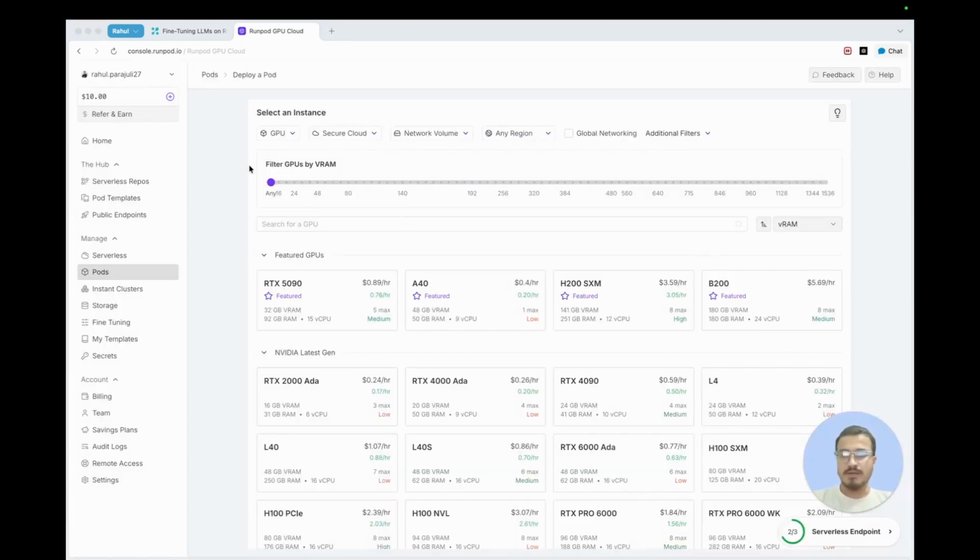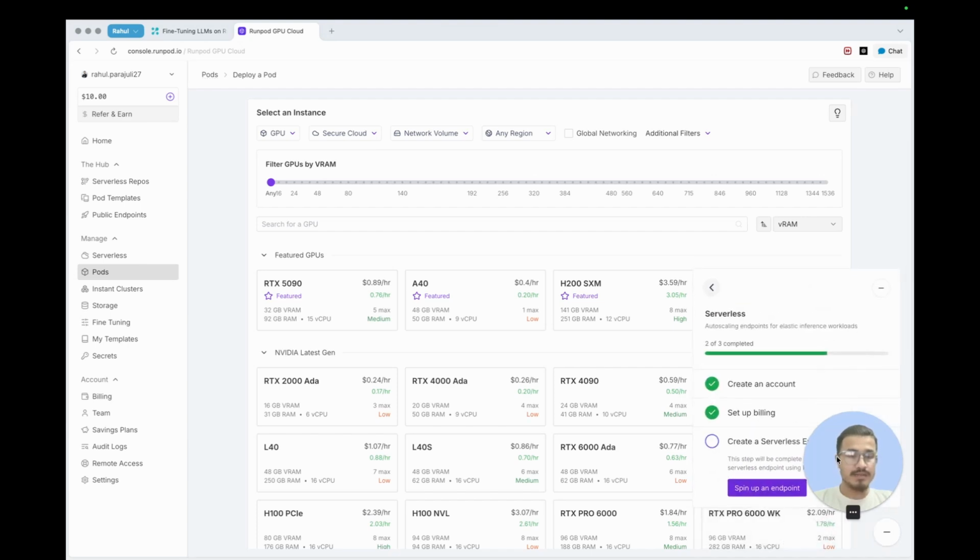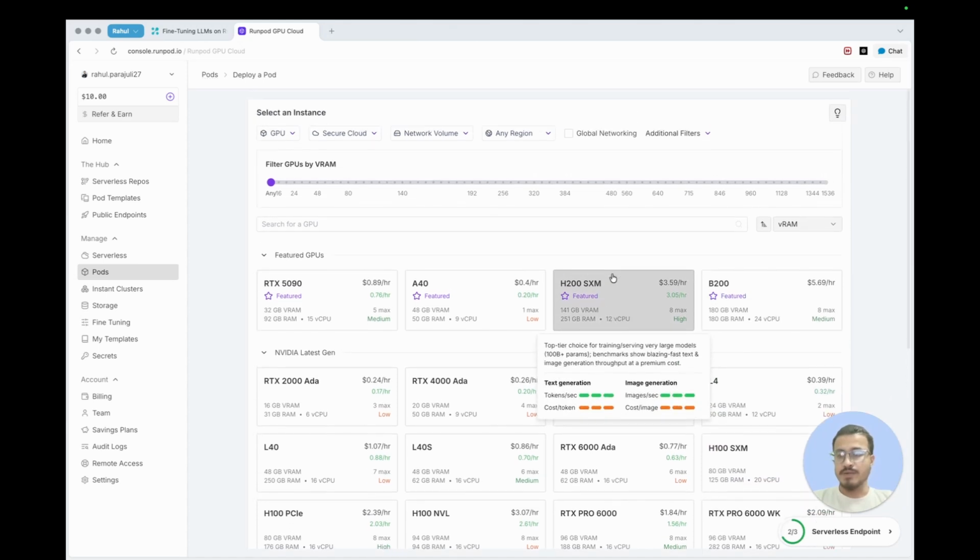Once you complete the payment process, on the top left corner, you see that some funds have been loaded. That is $10, which we just paid. You can also see that two of the steps have already been completed. Let's see the third step. The third step is basically creating a serverless endpoint, but we'll only go through deployment on pods. So let's look into that.